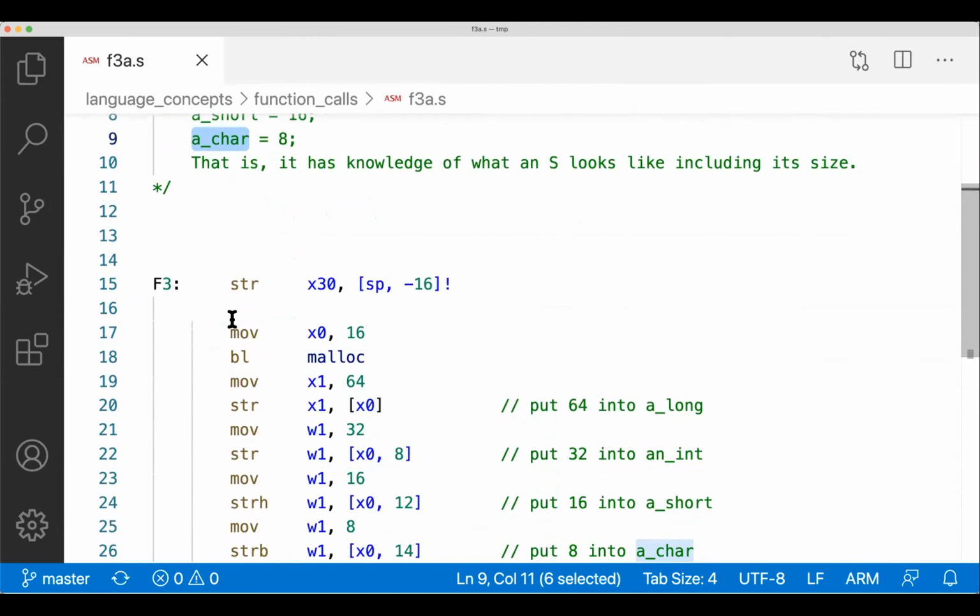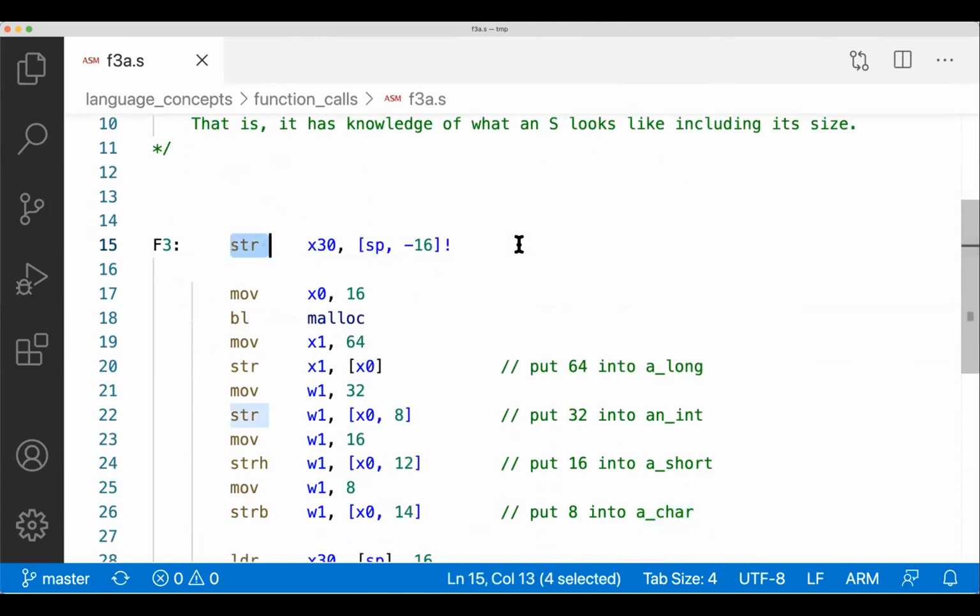Okay? Now, here's the first time we're doing this. X30 is the link register. The link register is what's used to store where to return to when you call a function. So let's say main, and you call foo, and foo calls bar.